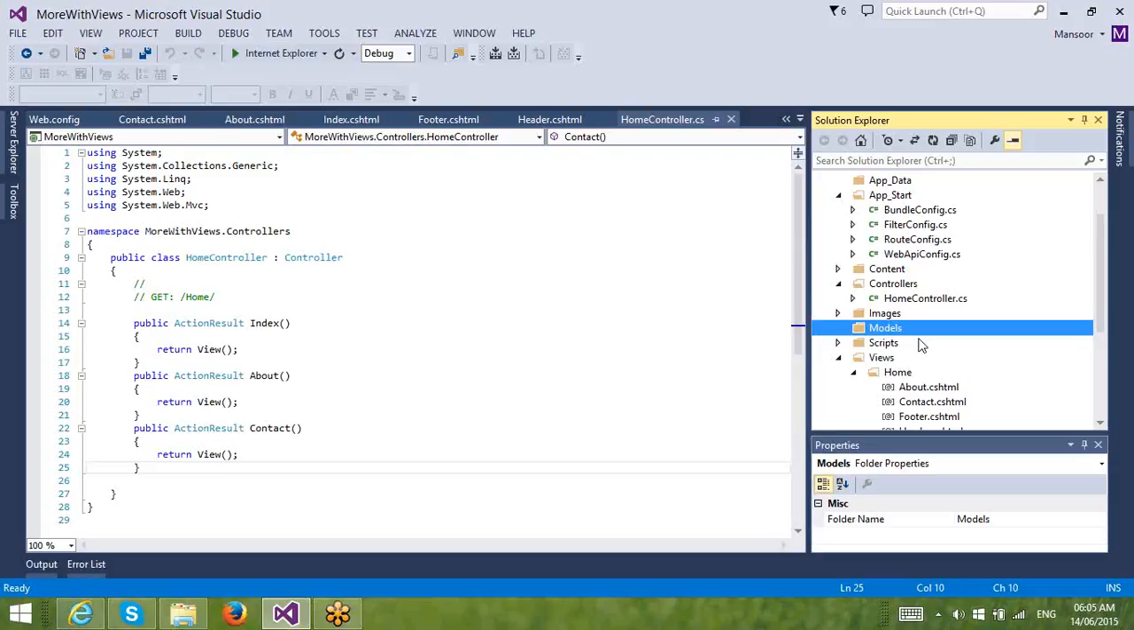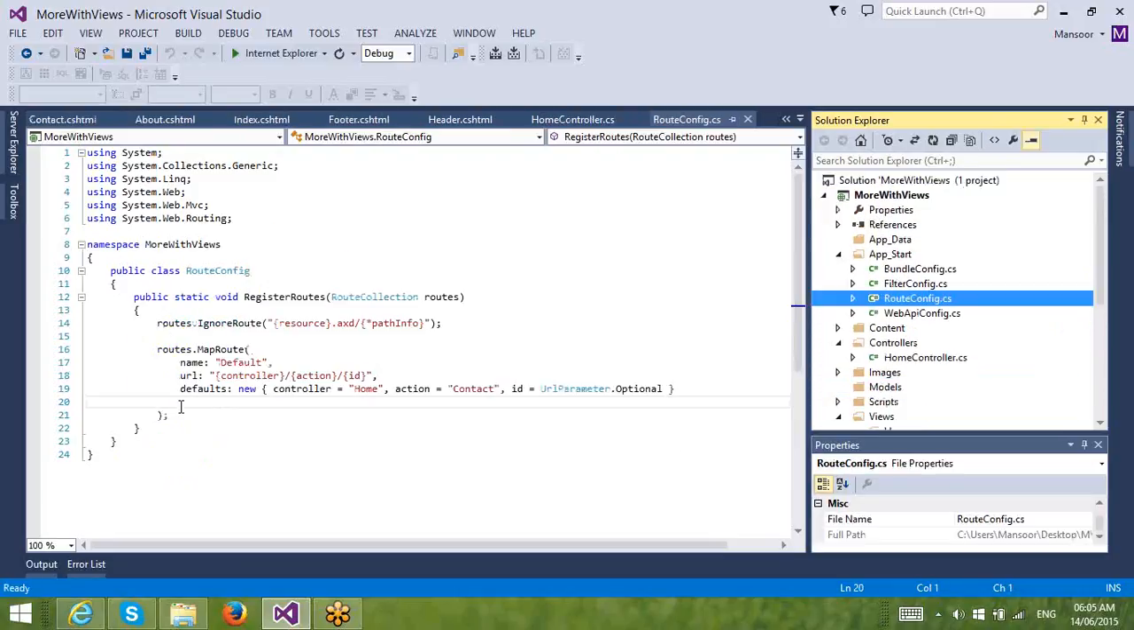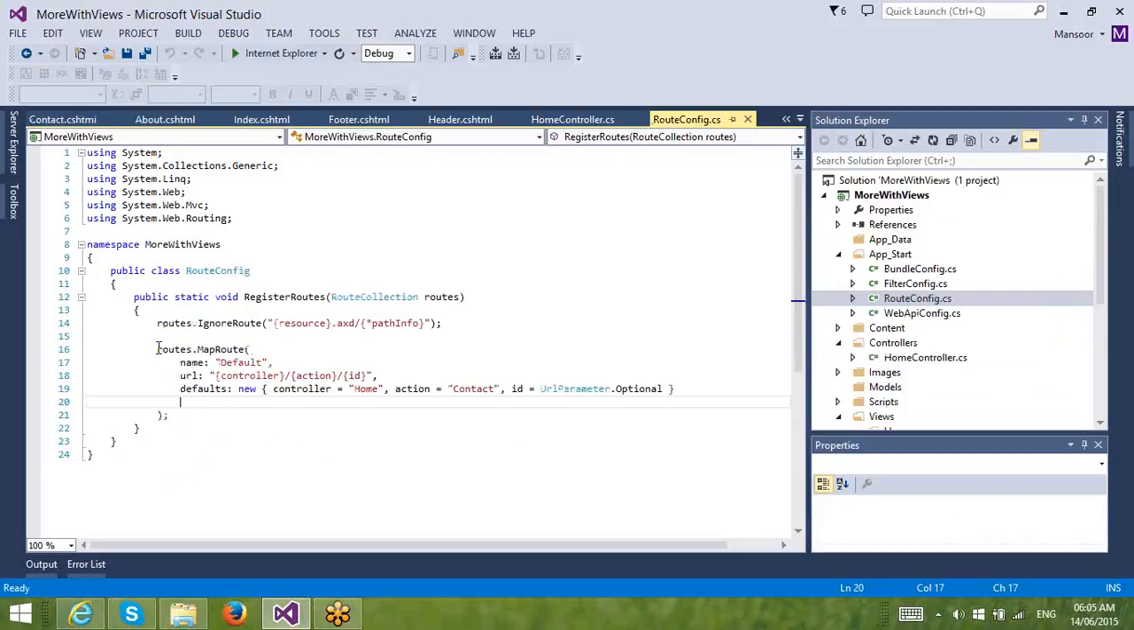If you open the folder here, the RouteConfig file, can you open RouteConfig there? RouteConfig.cs file. So here you can find there are two things. One is routes.IgnoreRoute, resource.axd/{*pathInfo}. So it is resource.axd/pathinfo. One more thing is here: routes.MapRoute we have there. So we have in that routes.MapRoute.